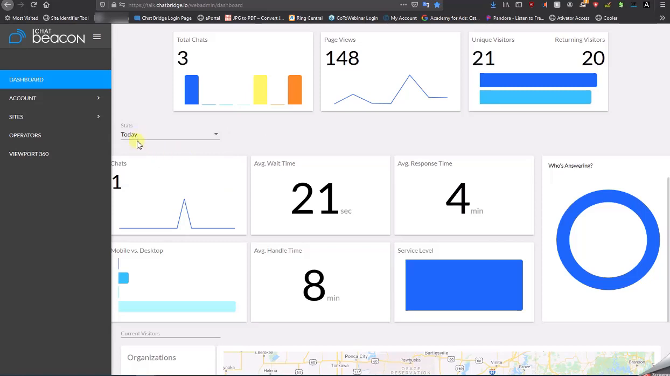Sticking with today or a 24-hour period, you have the total number of chats that transpired during that 24-hour period, the average wait time, which when they say wait time in this case, it means the time between your customer filling out the initial chat survey and that operator getting a hold of them and asking them what they want, what they need. Response time. This is the time after the customer types in their first question that the operator gets a hold of them with an answer.